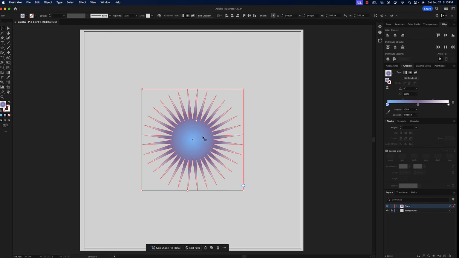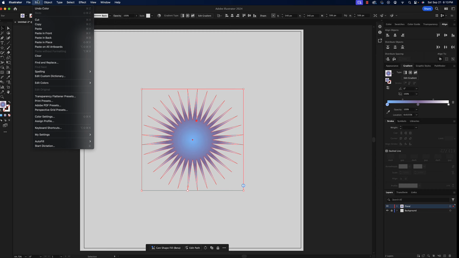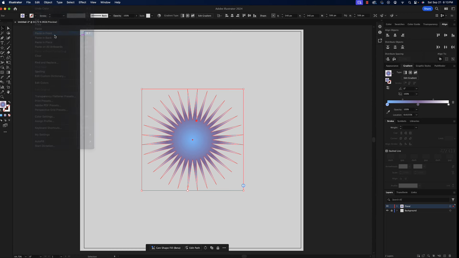So let's make sure that we have this shape selected. I'm going to hit Command C to copy. If I don't remember my commands, or my keyboard shortcuts, I should say, I can go up to Edit, hit Copy, and there's Command C right there for you to copy it. Let's paste it in front by hitting Command F or going to Edit and then Paste in Front.